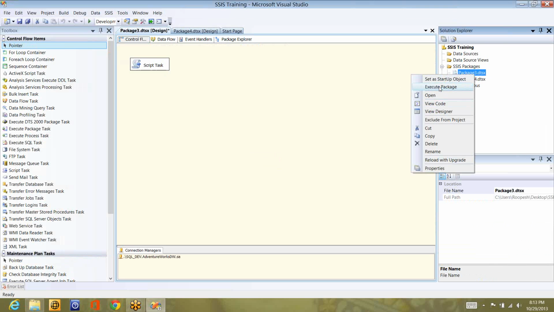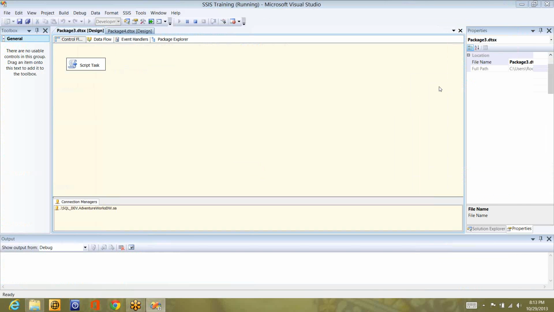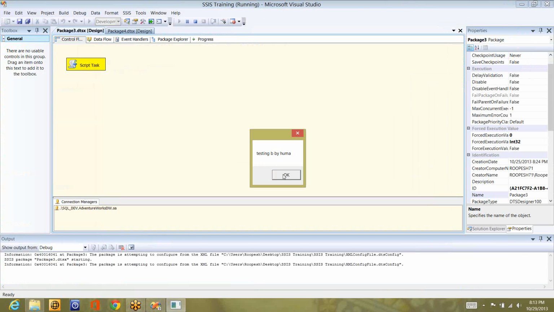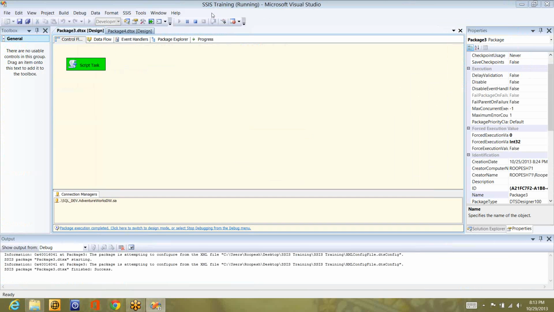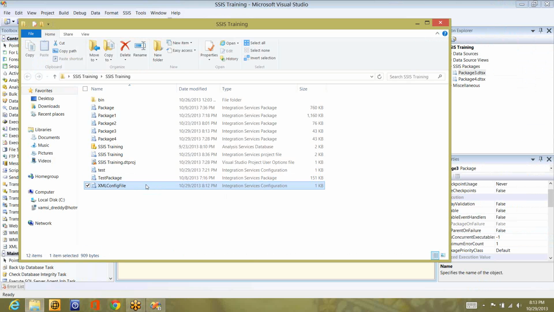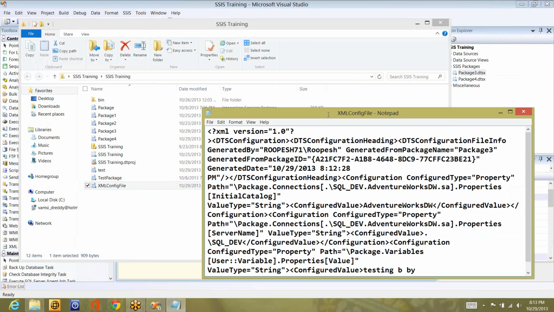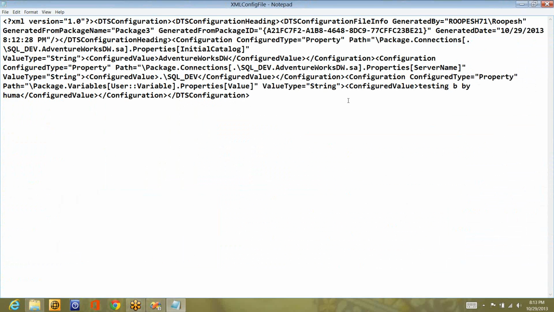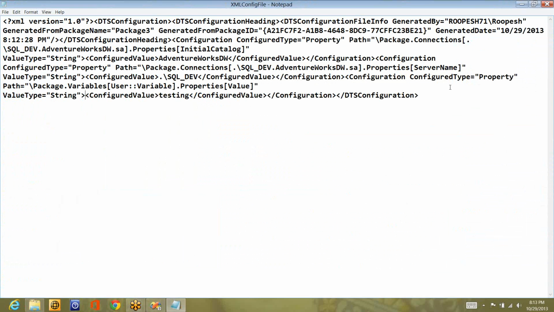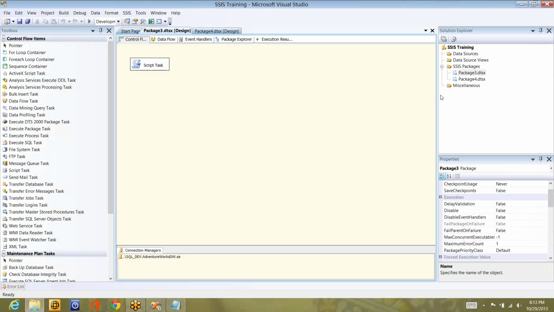Let me execute the package, and it is showing testing by HUMA. So this is fine. Now I'm going to edit this XML config file. Open with Notepad, and instead of testing by HUMA, I'm going to give only testing, and save the file.